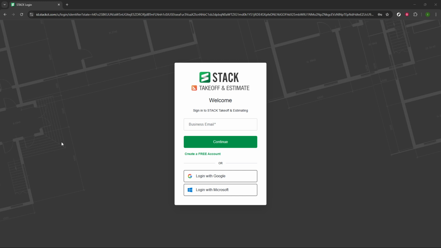First, let's start by heading over to the Stack login page. You can do this by opening your preferred web browser and navigating to the Stack login URL. Once there, you should see the option to log in using your Google account.